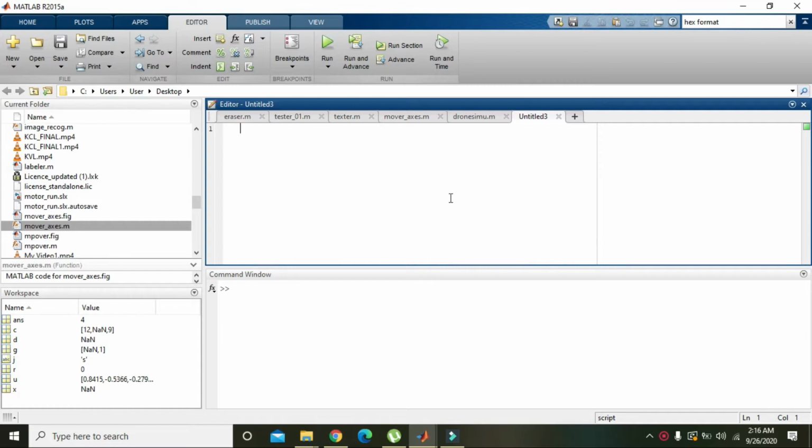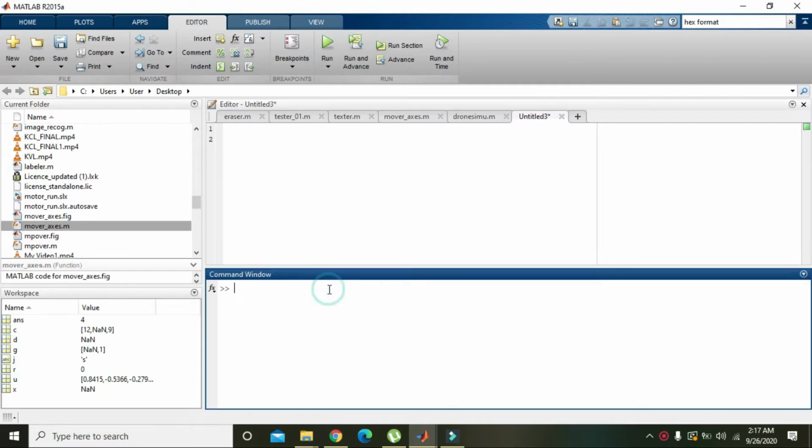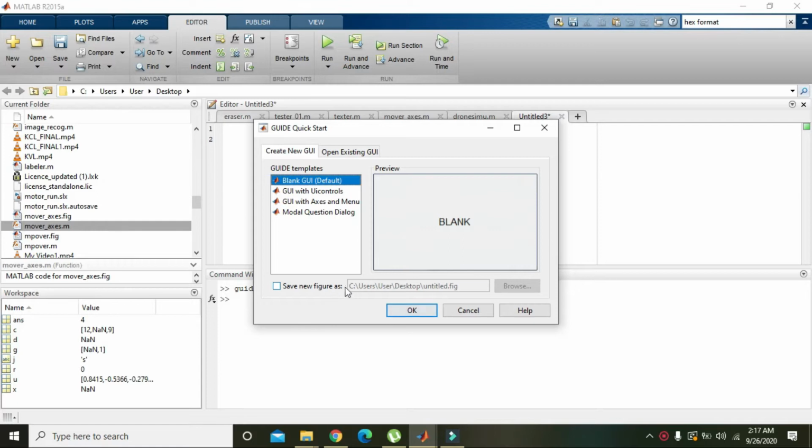Okay guys, in this video tutorial we will learn about a drone simulation inside MATLAB. Although drone simulation is a little bit complex, we will try our best to simplify it. For it, first of all, in the command window we need to write guide to open the graphical user interface integrated environment.